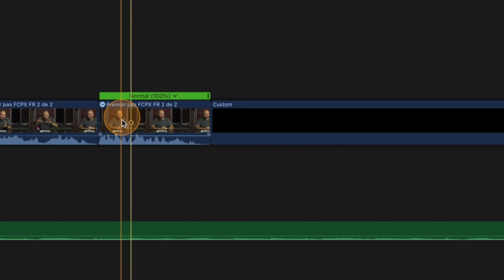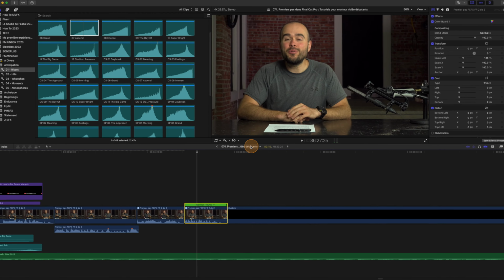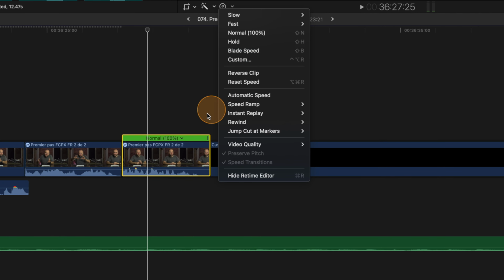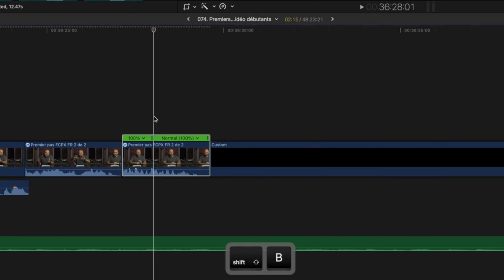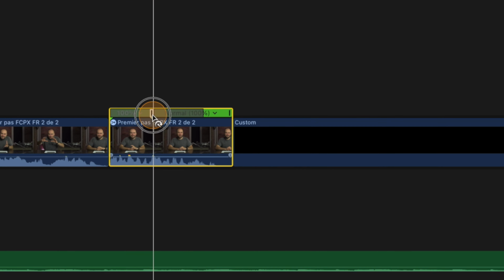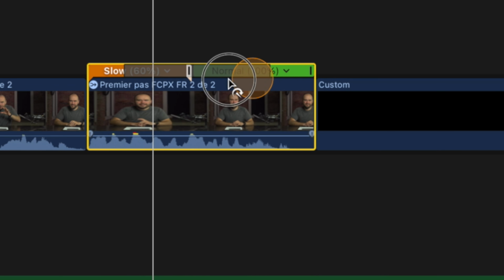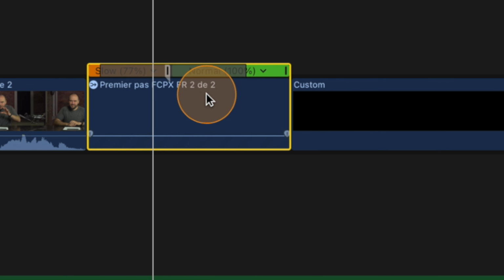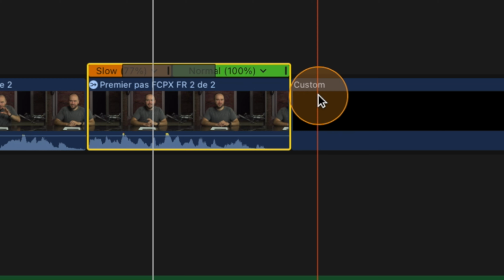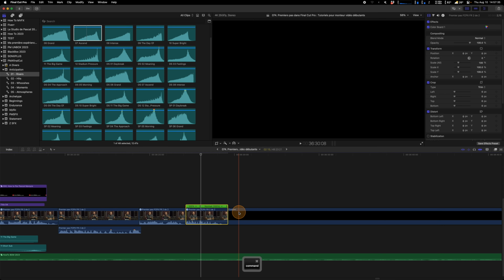There was also the retiming blade. Was that the name? Blade speed. As you can see, it's Shift B for blade. So Shift B will create that little incision inside the clip, and I can slow down that part or accelerate it also. And the great part is an accelerating area. So it will play at 77 and then gradually go up to 100 inside that gray area. So that's another great tool.